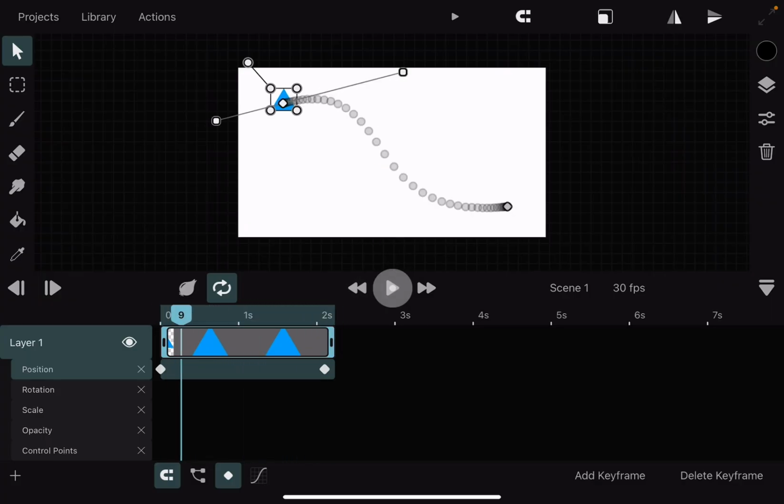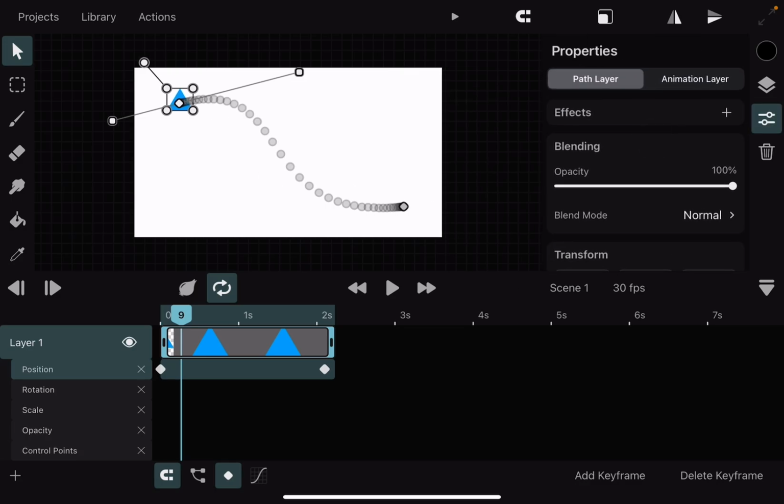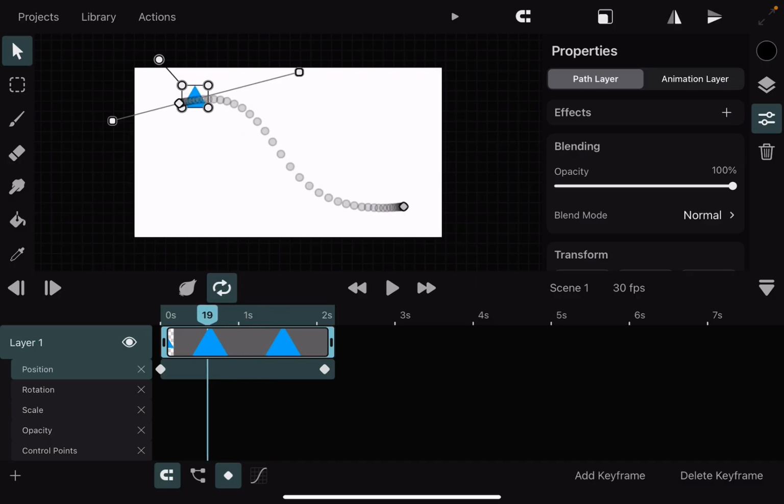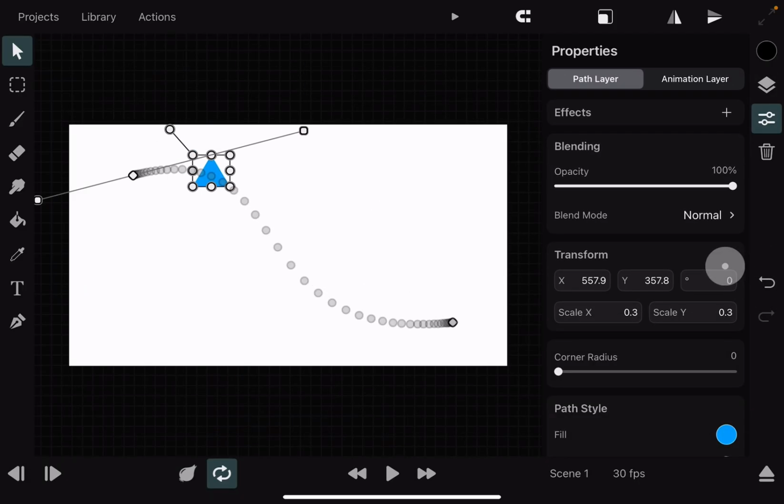However, with ToonSquid, one more thing I forgot to mention. Right now the triangle is facing one direction, but the way to make the triangle rotate along the motion of the path is to select the triangle, then go into its properties. I will pull this down to make more space, and then click on effects here.